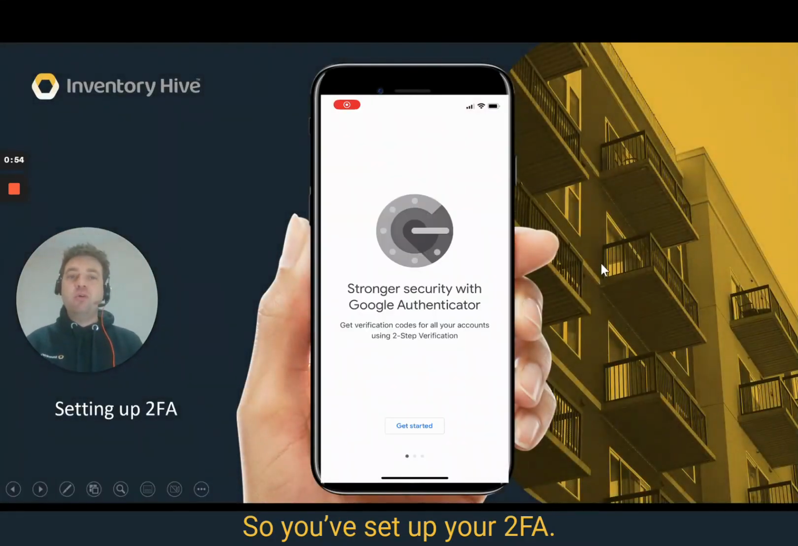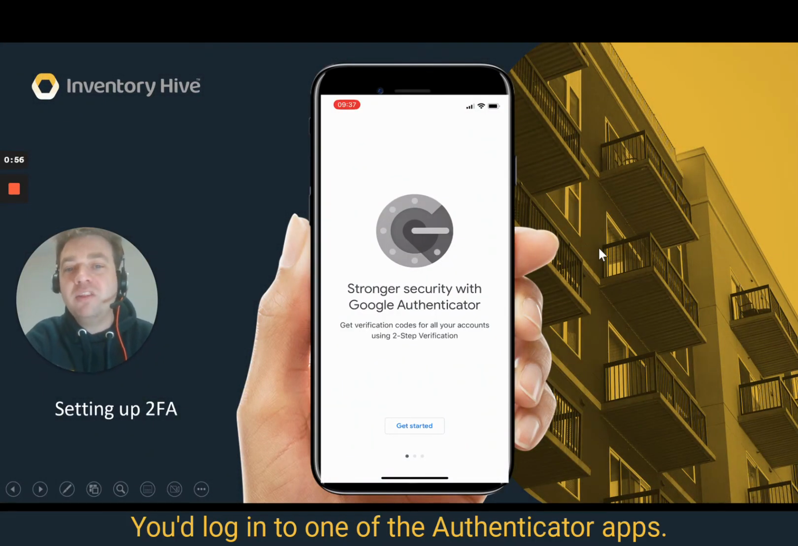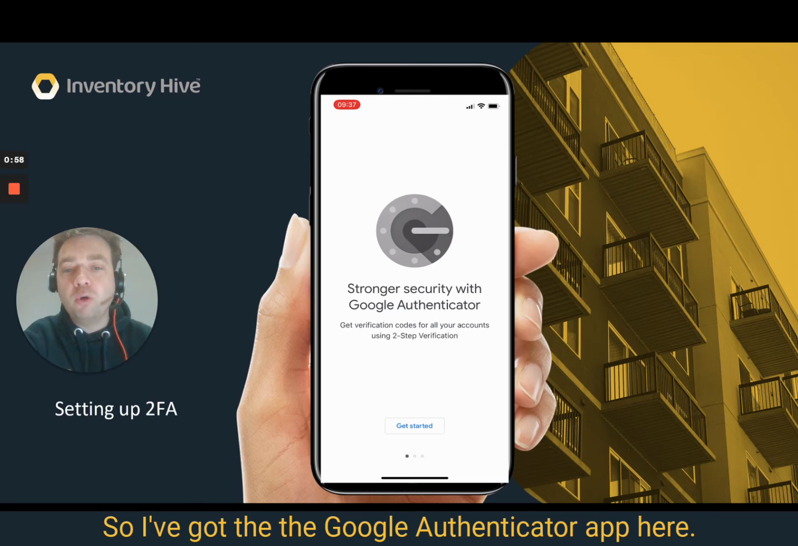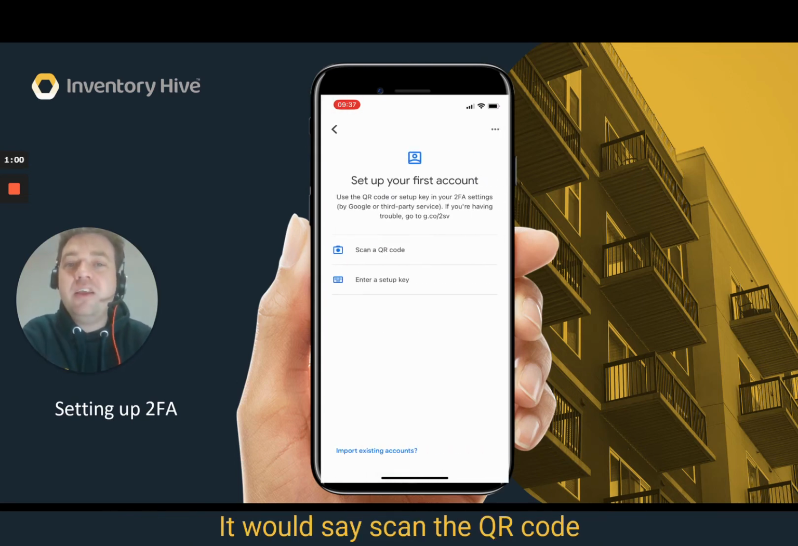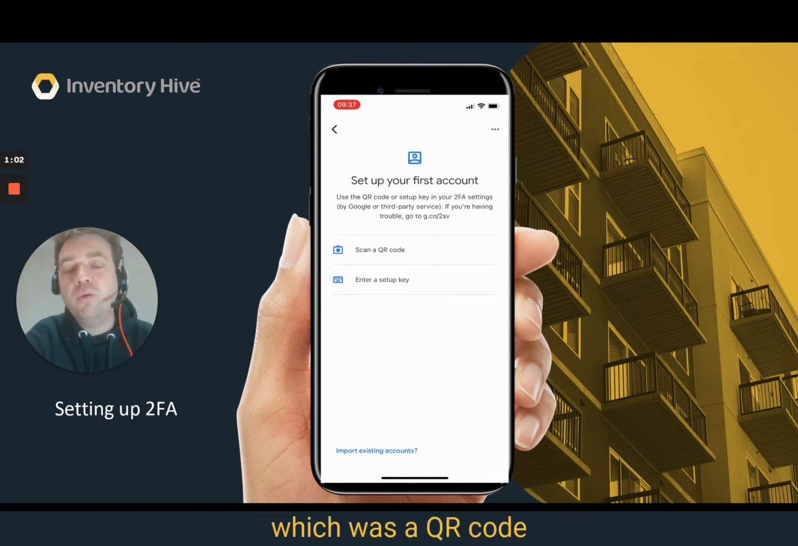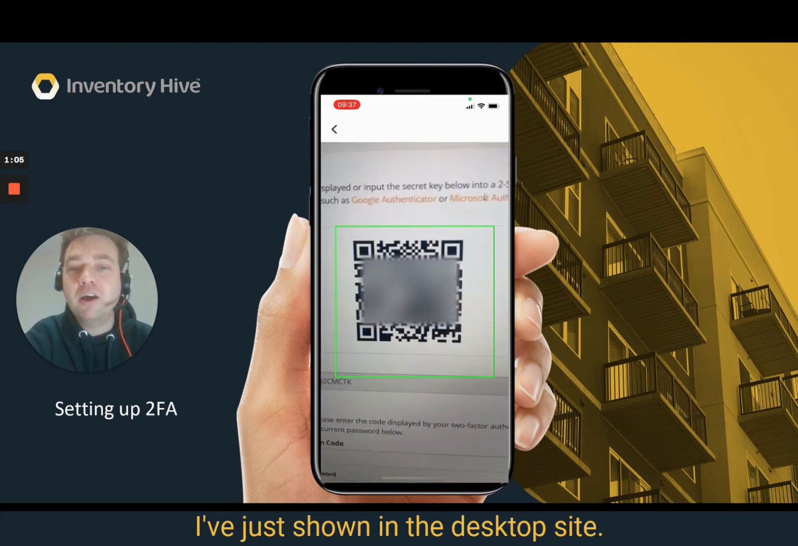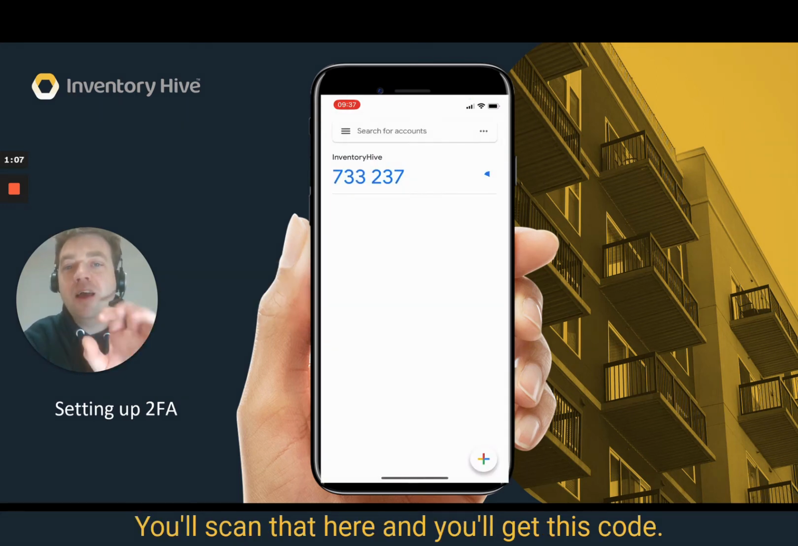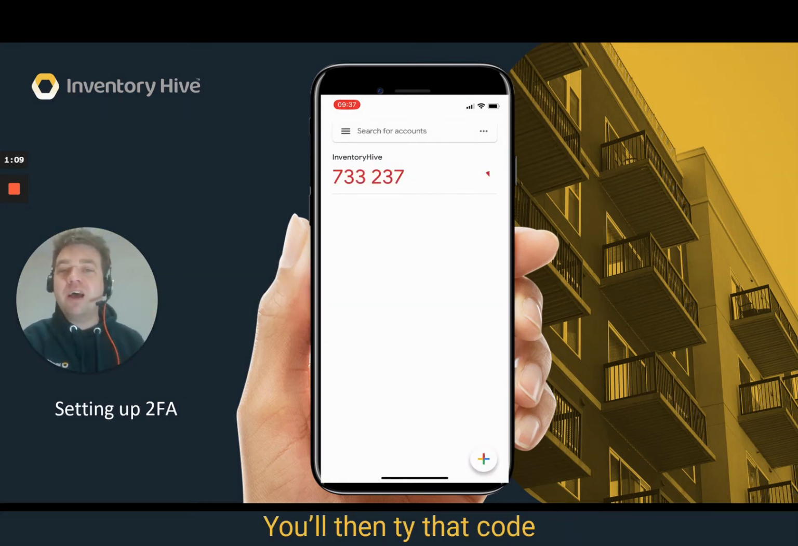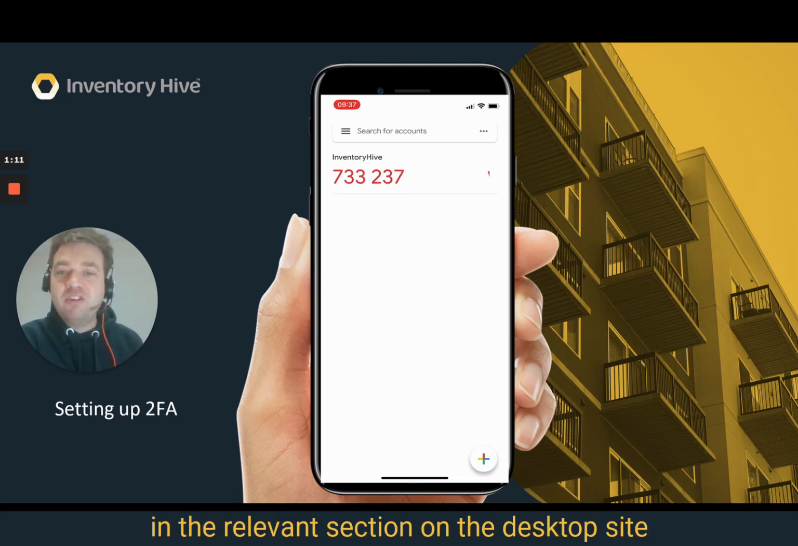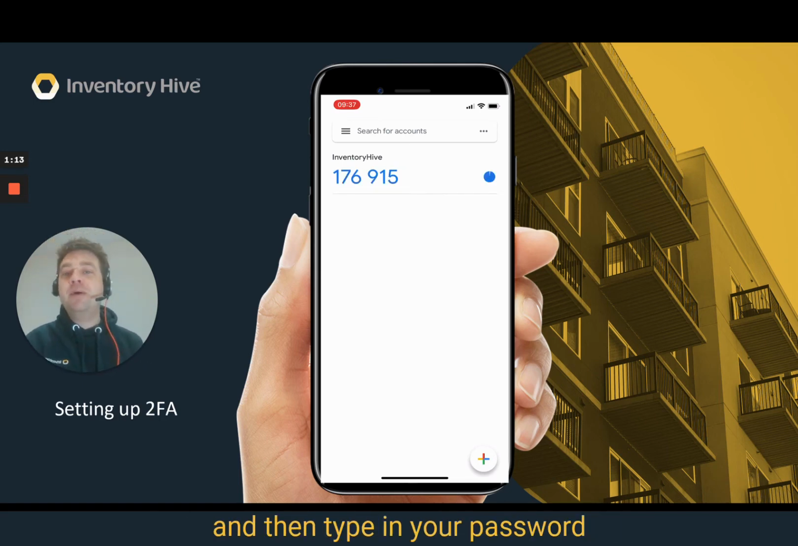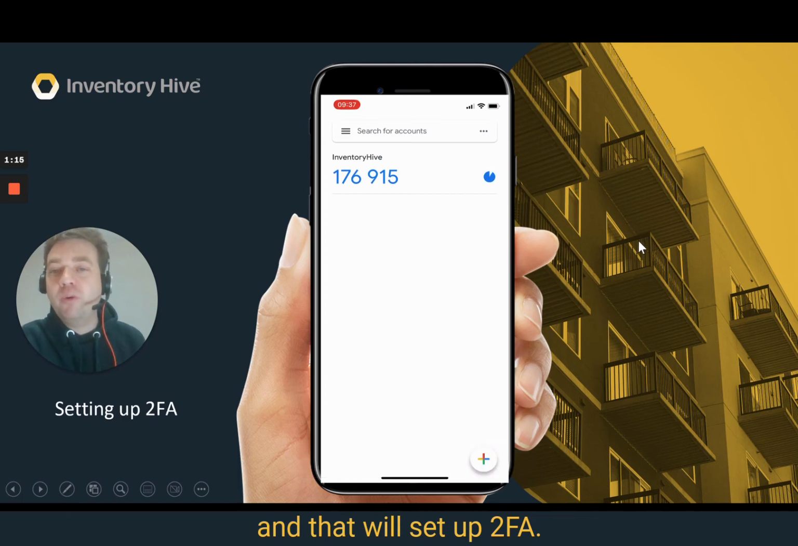So to set up your 2FA, you would log into one of the authenticator apps. I've got the Google Authenticator app here. It will say scan the QR code, which was the QR code I've just shown in the desktop site. You'll scan that here and you'll get this code. You'll then type that code in the relevant section on the desktop site and then type in your password, and that will set up 2FA.